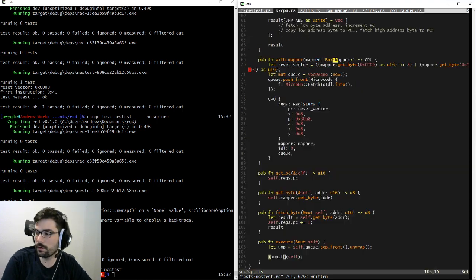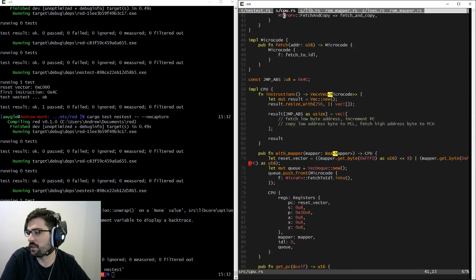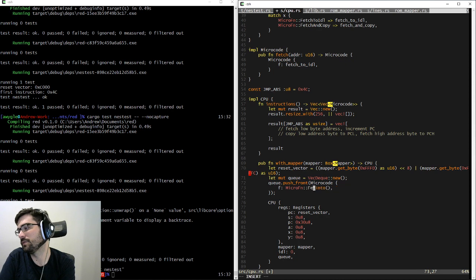Alright, so... Oh, okay, I remember what I needed to do now. I need to actually write a, like, do the thing instruction. This is wrong. Fetch and decode is what we need.